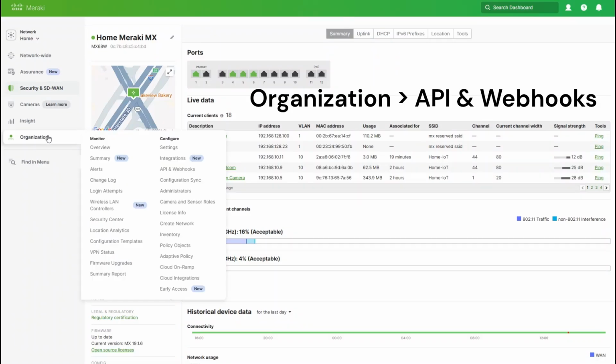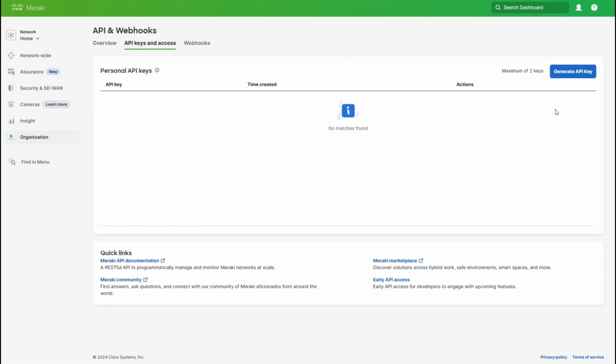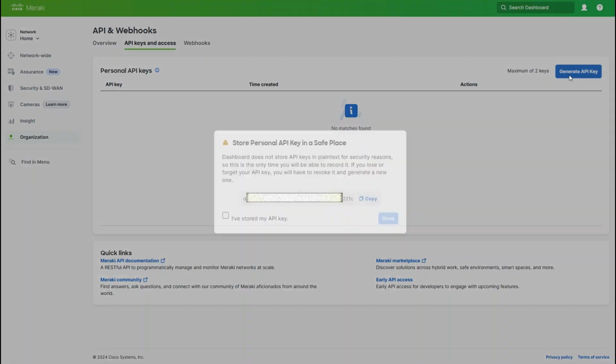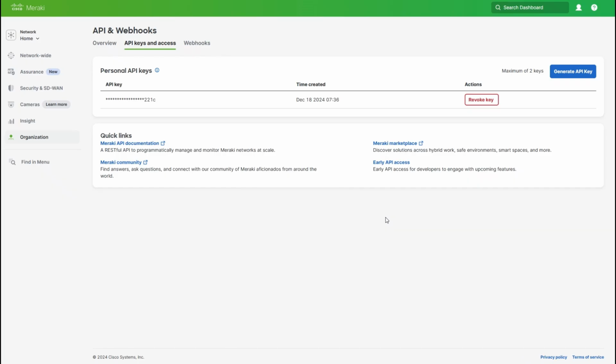Okay, I've logged into my Meraki dashboard here as my read-only account. I go to Organization, API, and Webhooks, and I'm going to Generate an API key, up in the upper right-hand corner here. It does that lickety-split. And of course, I'm blocking mine out right now. But you're going to go ahead and make a copy of it. Click on I've stored my API key and click Done. And that's pretty much all you have to do in this Meraki portal here. And you can see it's listed up there.